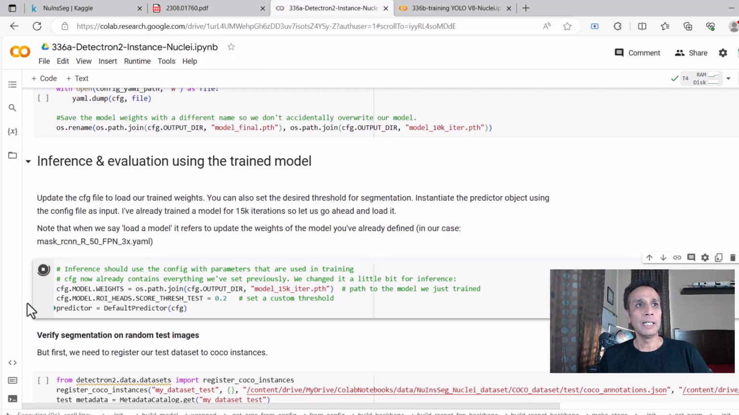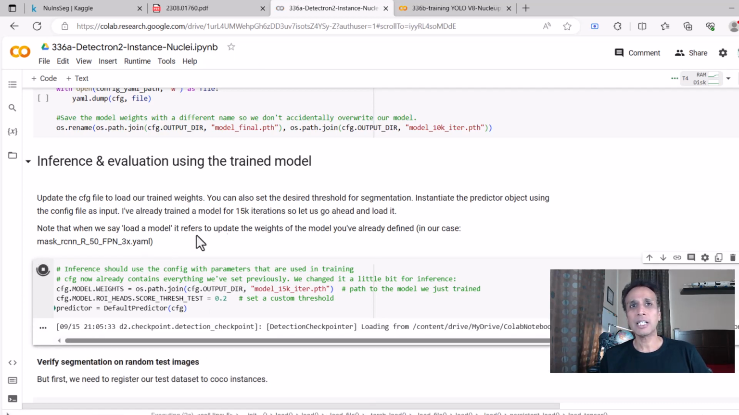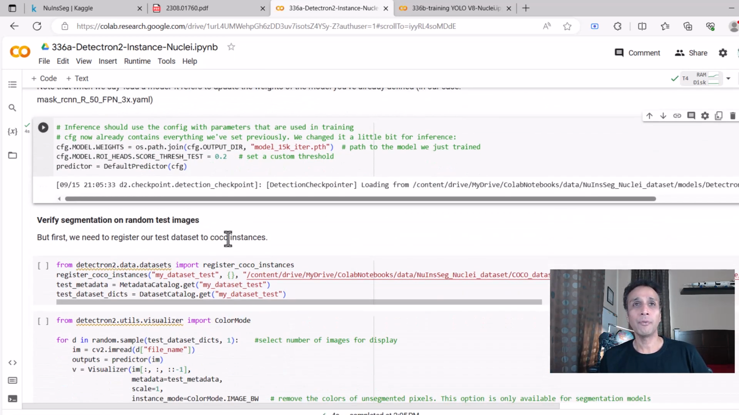So go ahead and define that. Let's start with 0.2 and see where we go. If we see that it's missing a lot of nuclei, we'll change that sensitivity. Think of that as a sensitivity value.